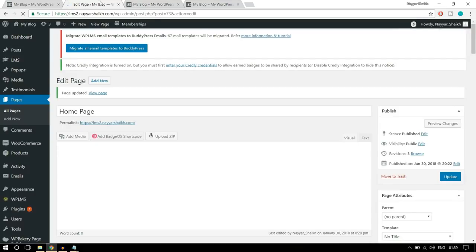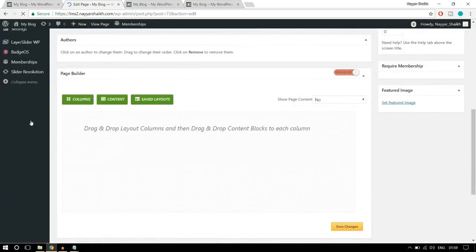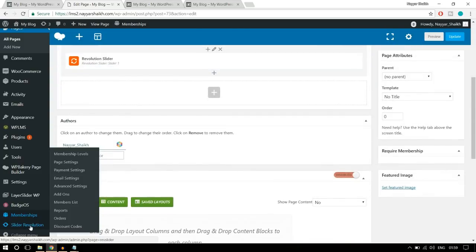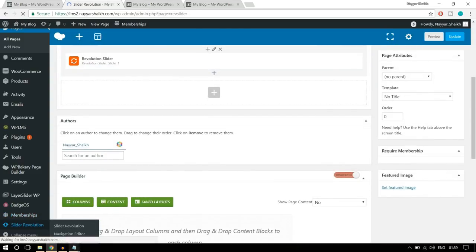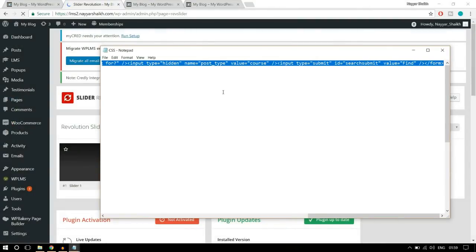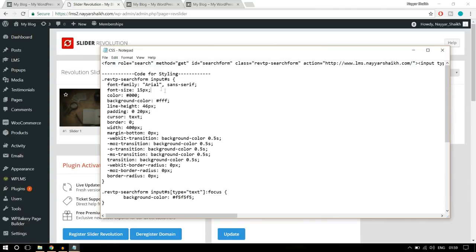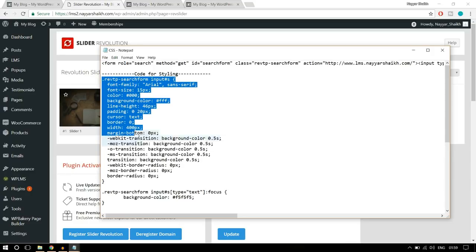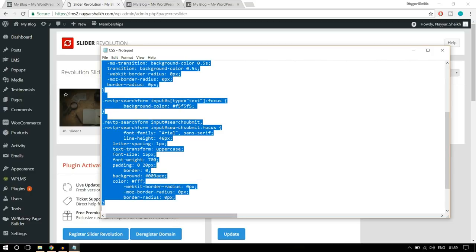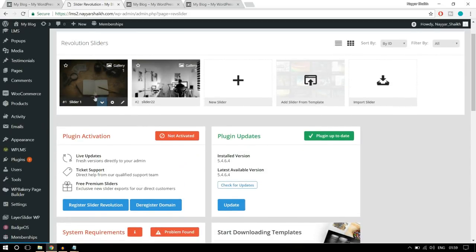So again, come back to your dashboard. Now scroll down and again click on slider revolution. Here it is. Now in that file which I just showed you, from where you copied this code, below that code there is something called code for styling. Under that code for styling, select everything that is under it and copy it from here. Now select this one, the first slider that we created. Click on this pencil button.